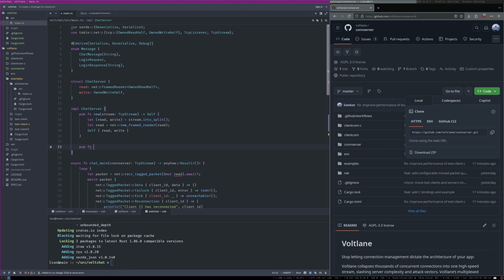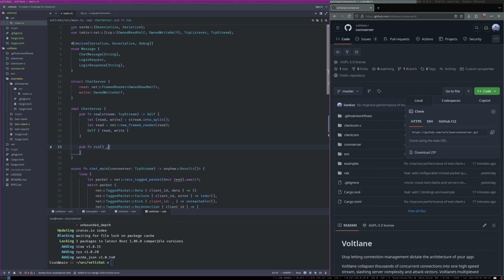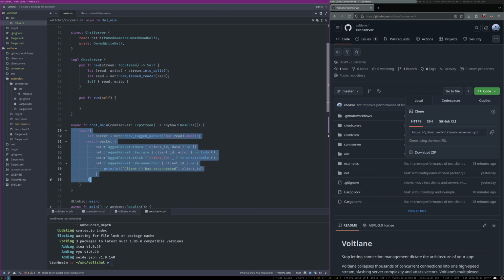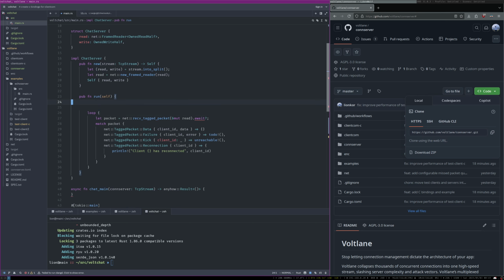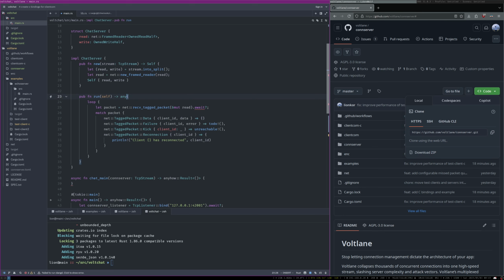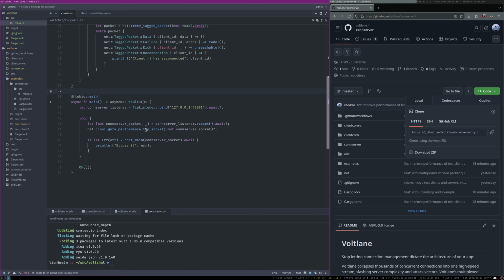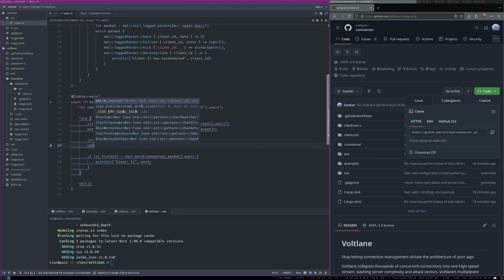Okay, so pub function run. So run is going to consume self because I don't really want it to be able to run it twice. Makes no sense because it's sort of never going to finish, right? So let's do that. All right. And now we get rid of that ugly function. And now, instead of doing whatever we were doing here, we can do let chat server is chat server new con server socket. And then we can do chat server.